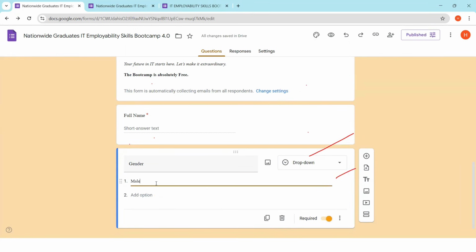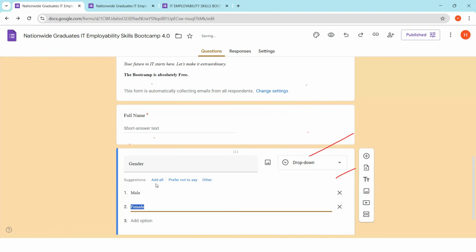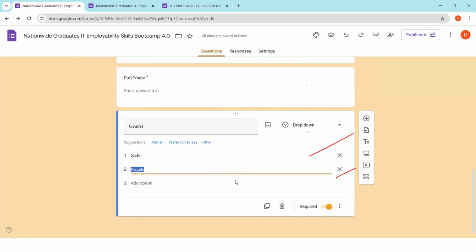Then I'll put male, enter, female. Automatically they will put the female for us. So these are the two genders that we have, and I will leave it as a drop down. If you want to use multiple choice, go ahead and do it. If you want to use checkbox, go ahead and do that. That is a way you can use checkbox: you want people to answer more than one.